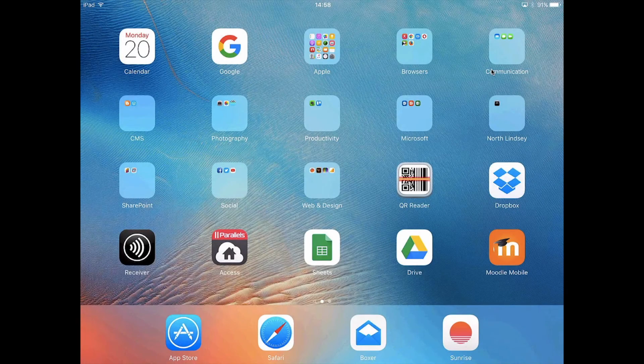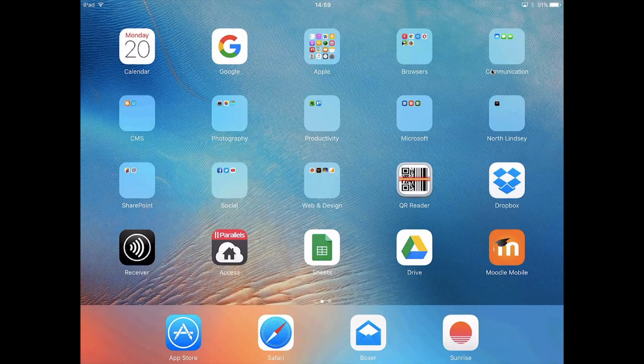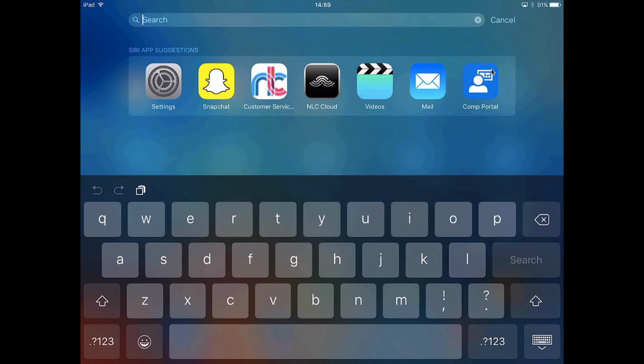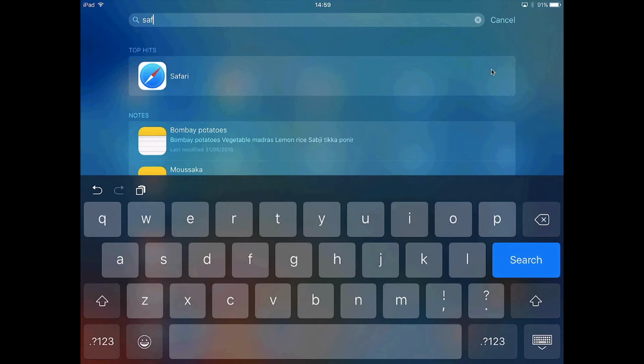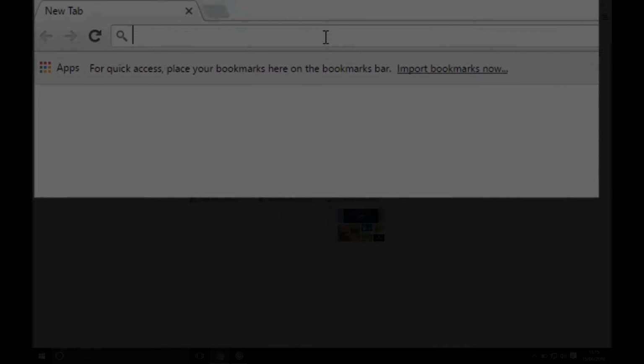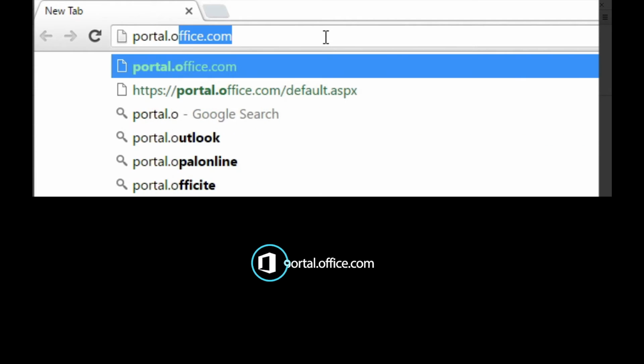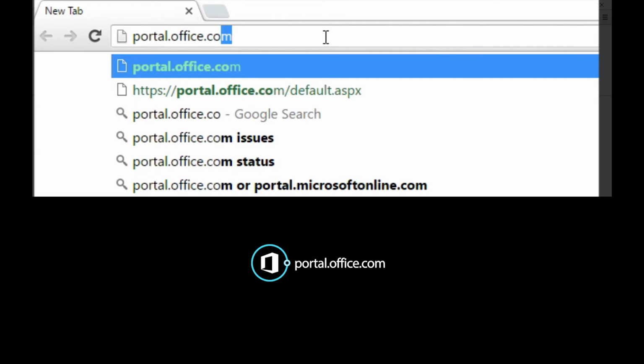Every iPad has a web browser already installed, called Safari. If the app isn't immediately visible, you can use one finger to pull down from the middle of the screen to search for the app. With Safari or Chrome open, navigate to the following web address, portal.office.com.